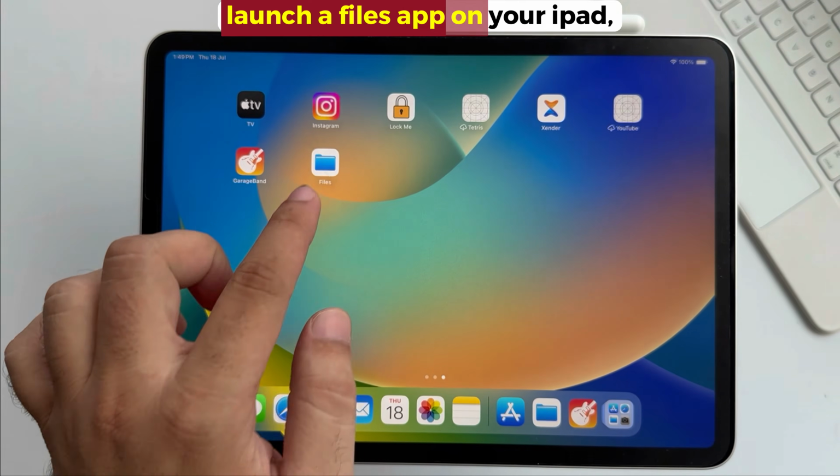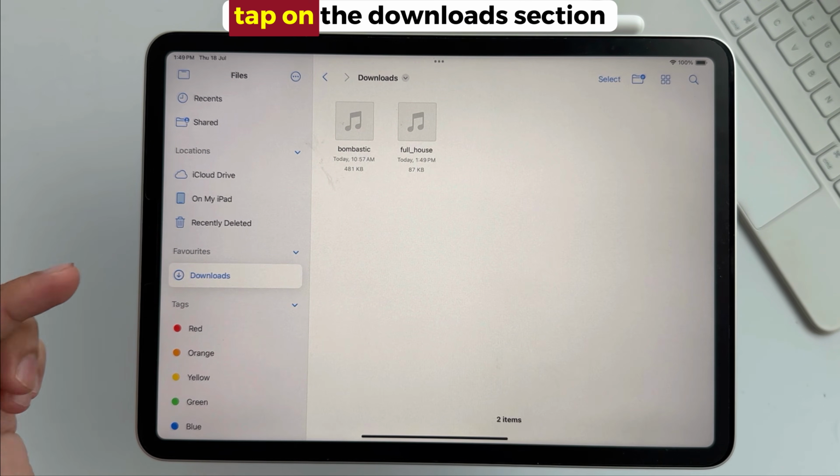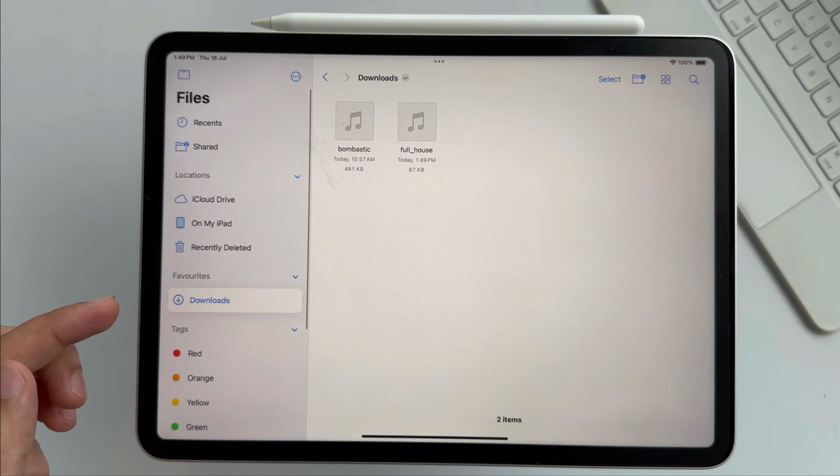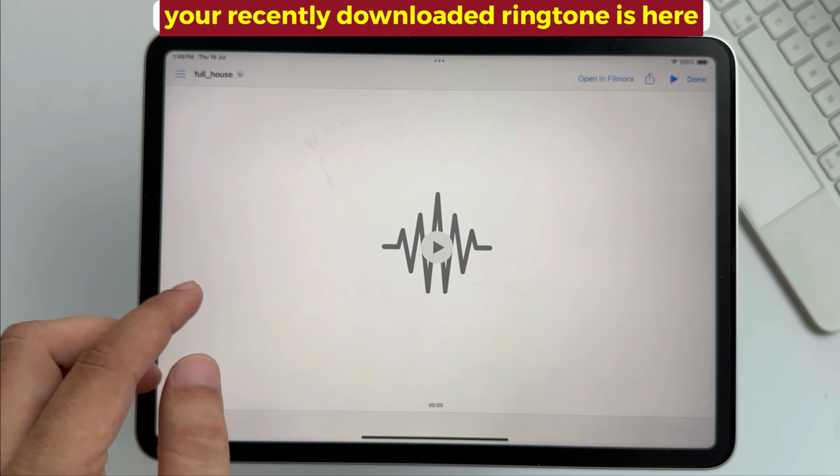Launch the Files app on your iPad. Go back to the main screen. Tap on the Download section. And see, your recently downloaded ringtone is here.